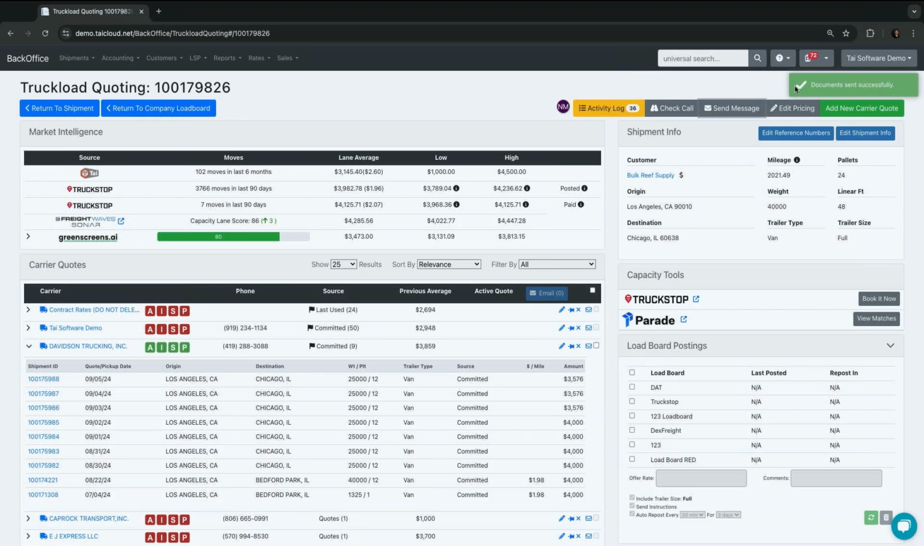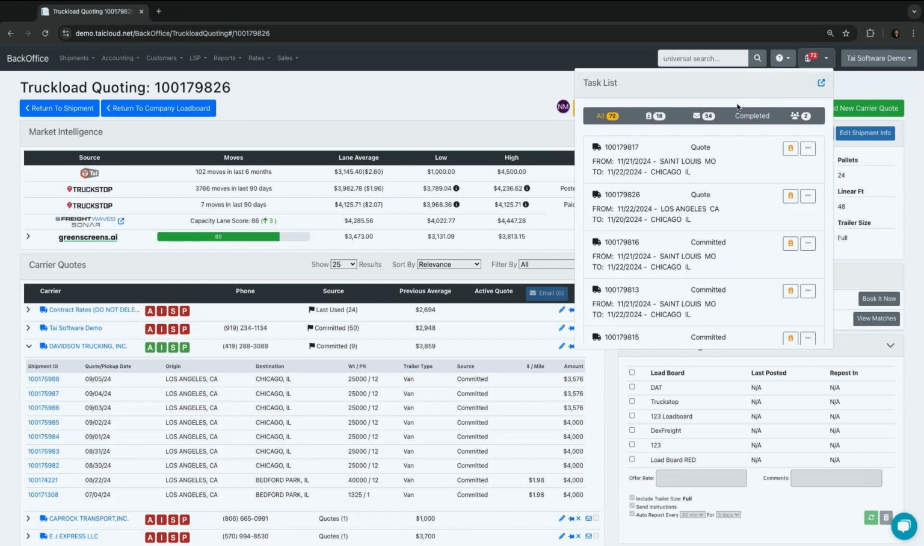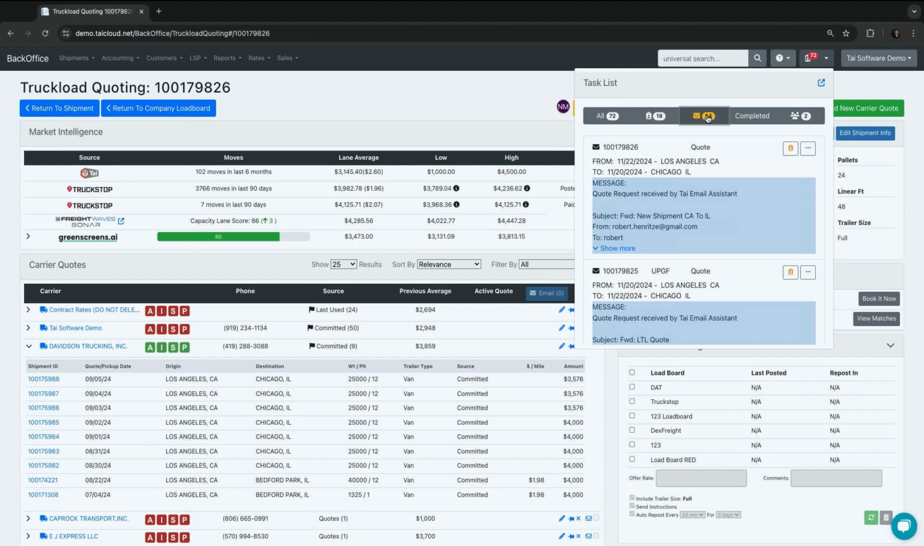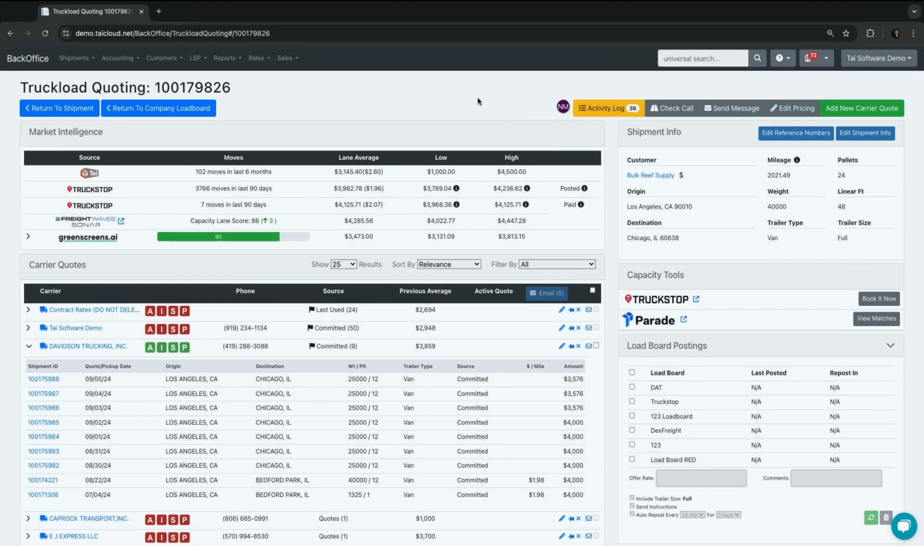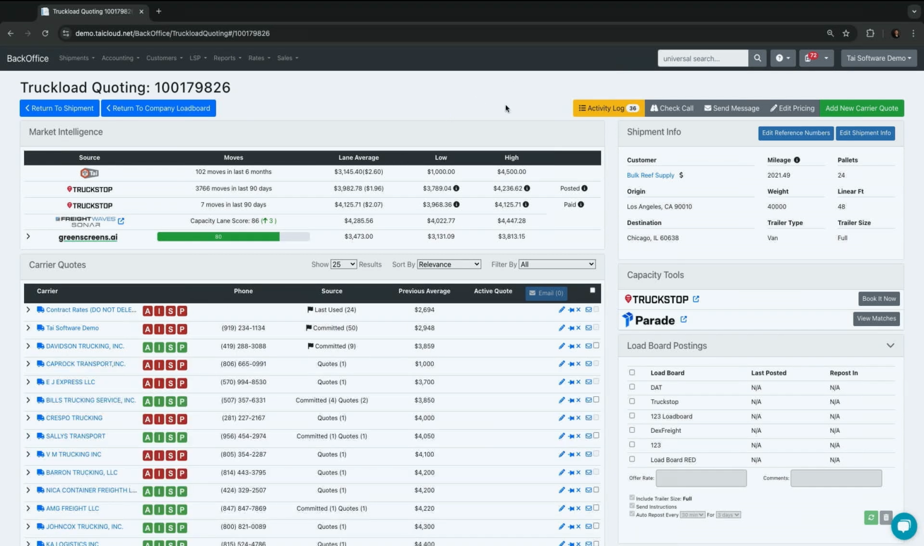Lastly, I can come right up here to the top. I can open up my task list, my emails, and I can move on to the next one. So as you can see, the email integration allows your team to rapidly respond to customer quote requests and email communication. The system is capturing all of this data for win-loss reporting down the road, and we're showing you a truckload example today, but keep in mind that this works great for LTL. Let's take a look at a few more use cases of that outbound send message feature.